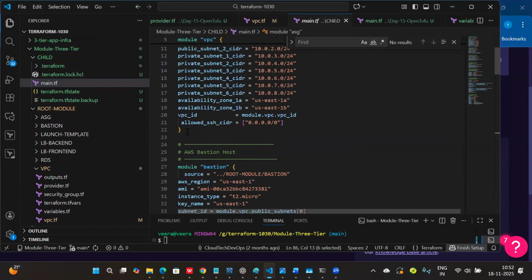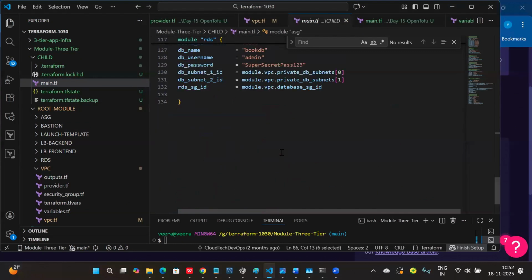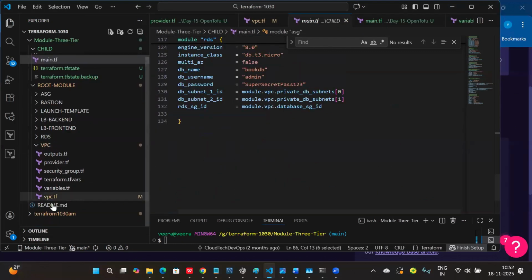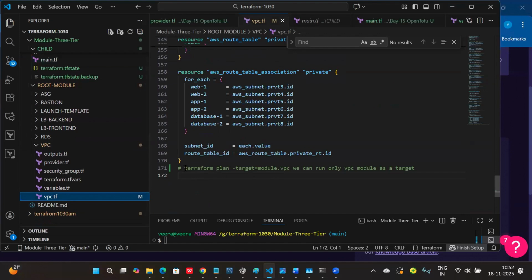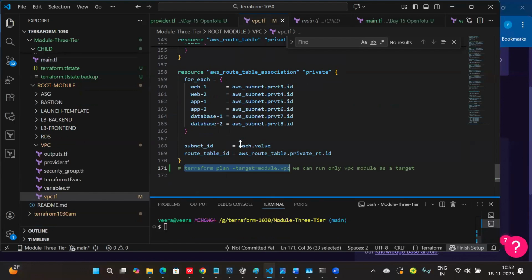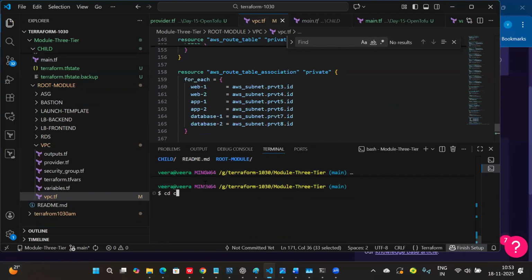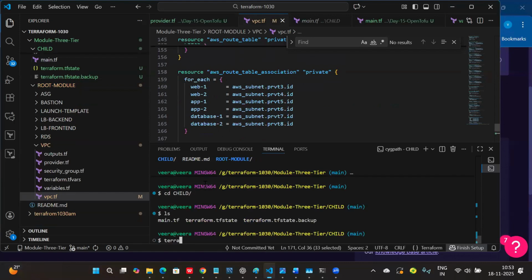Clear now? So like this also we can plan. For example, you can say Terraform plan -target module.VPC. Okay, see, like this: Terraform plan -target module.VPC. If you give only the VPC block, only that will work here. So in that case, before that we have to go to the child module and run Terraform init.